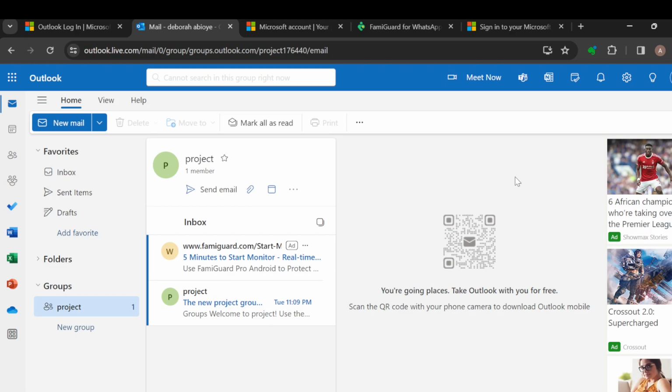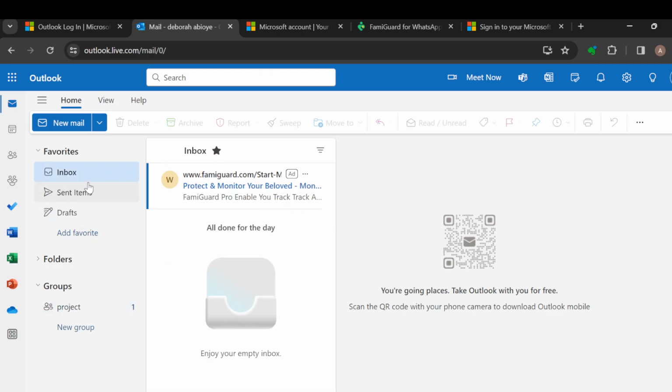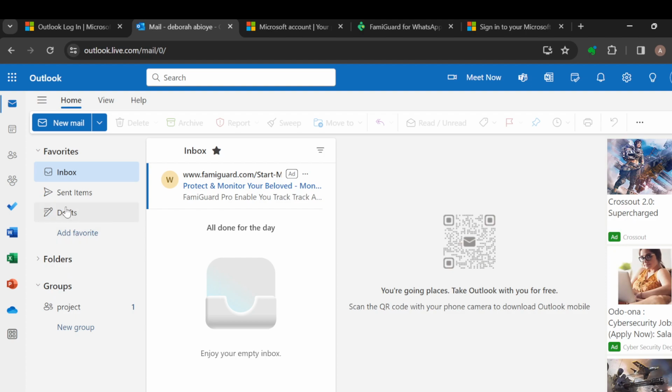So what do you do first? The first step is to log in to your Outlook account, just like I have done here. Once you're logged in, you'll be brought to the page where you'll see all of your inboxes. By clicking on inbox, you see your sent items and drafts. On the left side of the screen, you also see different icons like mail, calendar, people, groups, to do, Word documents, etc.